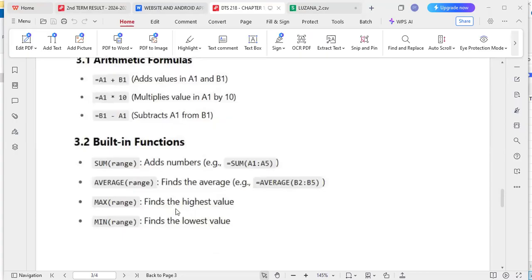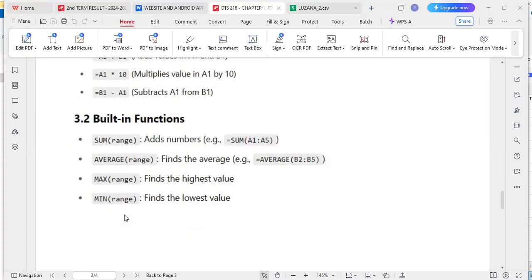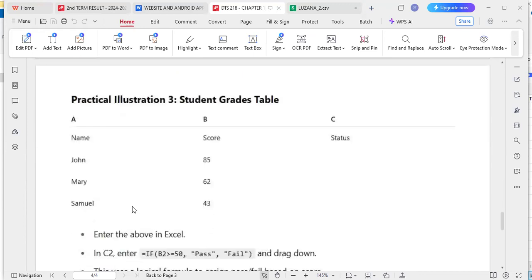Built-in functions. SUM is a built-in function. You can sum your column, you can sum from A1 to A5. Then you can do the average over a range. You put the range here: average B2 to B5. You can find the maximum, find the minimum, and so forth.